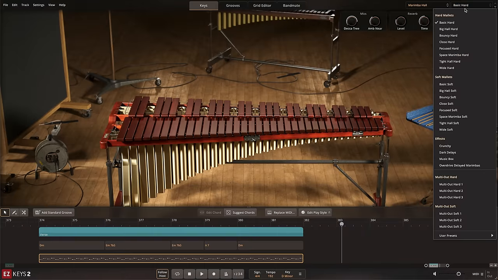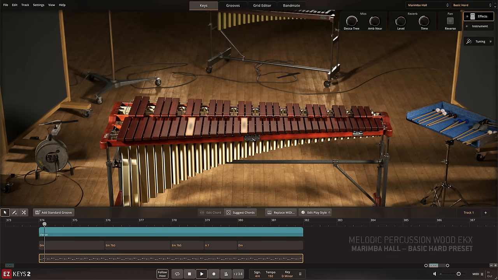For even more tonal options, both hard and soft mallets were used to sample the marimba. The mallet options can be selected in the presets menu.